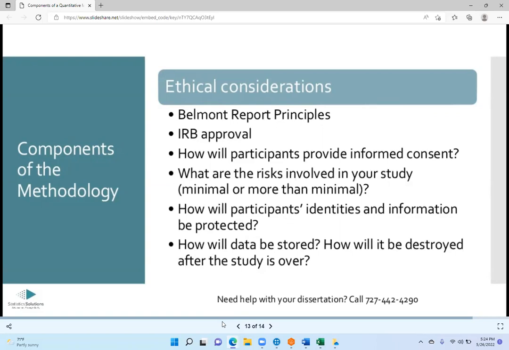And then now in this virtual world that we live in, if you are conducting any type of virtual data collection, you really want to be cognizant of how the data is going to be stored, how you're going to ensure that it's very safe and anonymous, and then what you're going to do with it afterwards. So what is the process for destroying the data once you've completed your study?